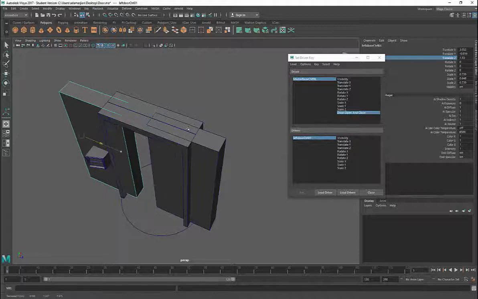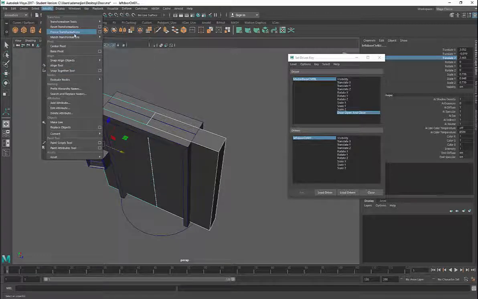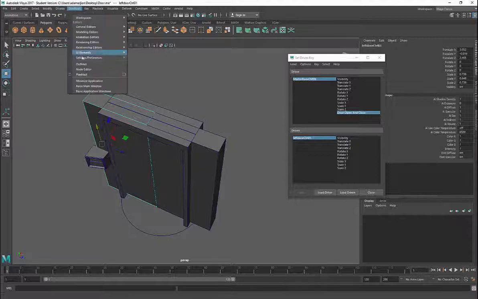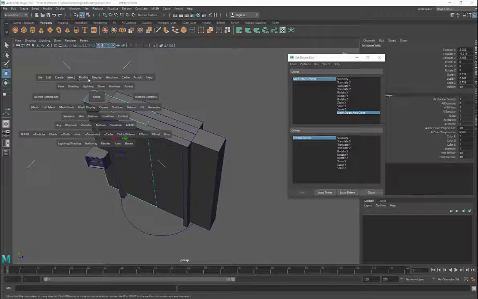Z is where I want it to move. Now notice that this door and this door are not frozen, so I'm going to go to Modify, Freeze Transformations so that it zeroes those out. Let's try that one more time. Actually, you know what? The reason why I cannot freeze transformations is because it's in my grouping.